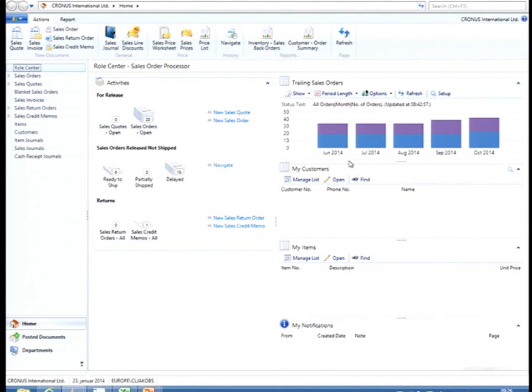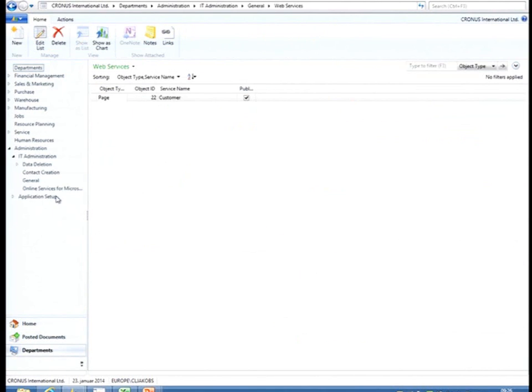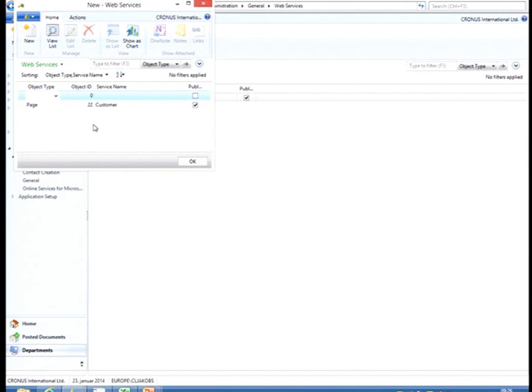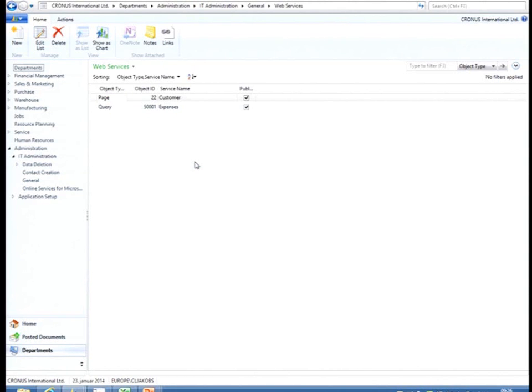The first thing you need to do is expose the NAV object as a web service. So let's go into the web service table. And this is done just like for SOAP web services. So let's take the object that Bardur created for us just before, call that expenses, and expose it. Having done that, this endpoint is now available on NAV for OData.